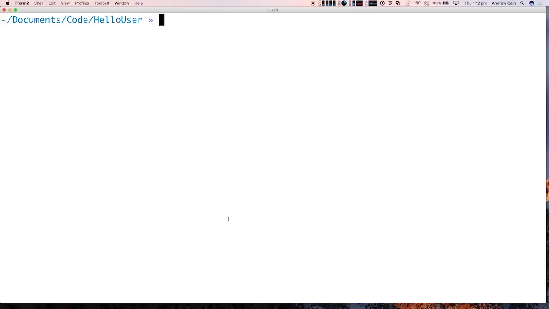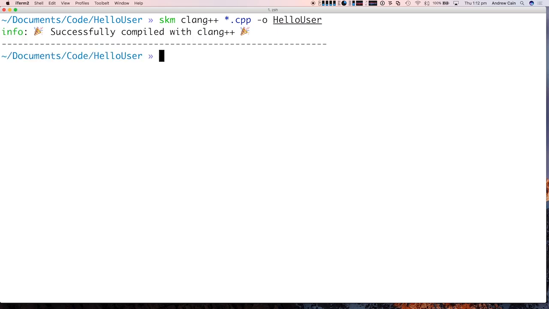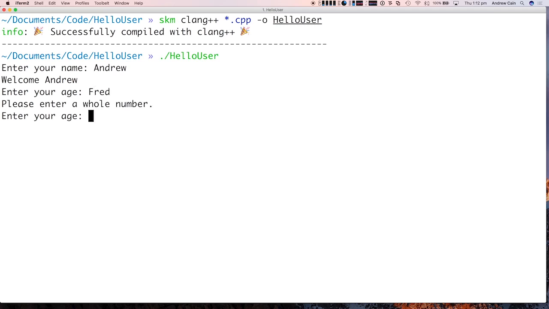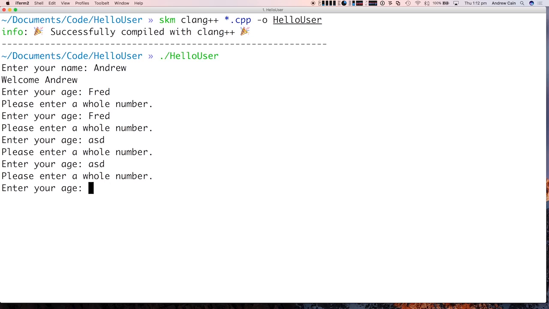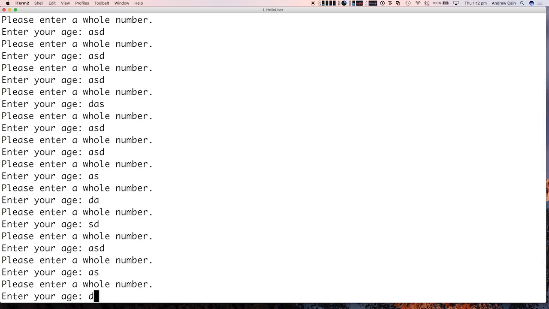Let's just check that that works. So we can compile the program and we can run it. And if I enter my name, that works. And if I enter text as my age, it doesn't crash anymore. It's not an integer, so we're now inside that while loop. And notice if I enter text again, it keeps going in that loop. It doesn't matter how many times I enter something that isn't a number, it's going to give me that error message and force me to enter a valid value.